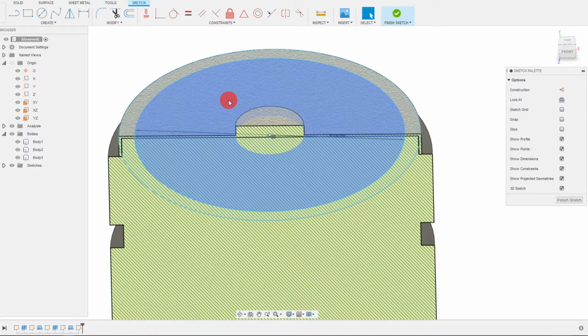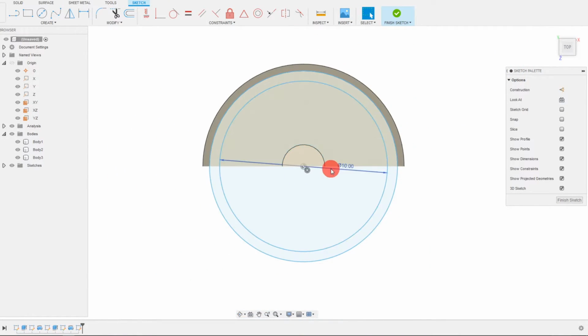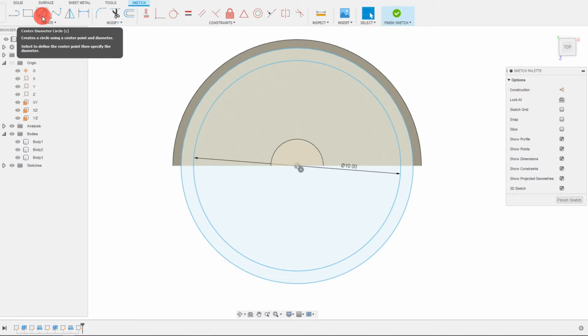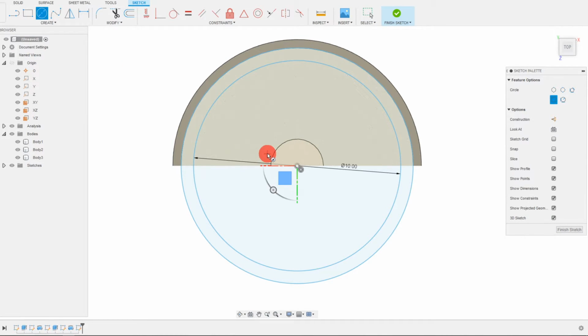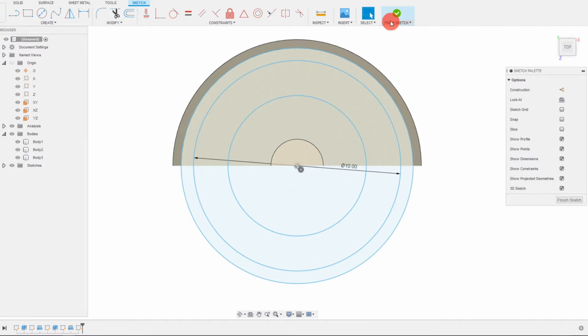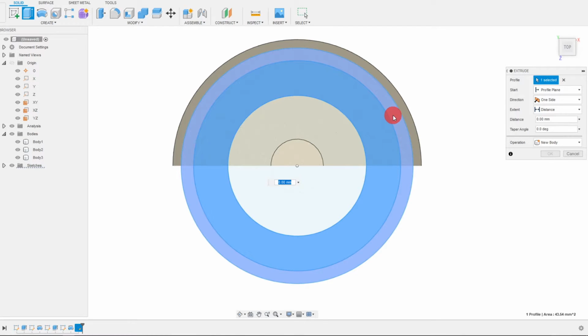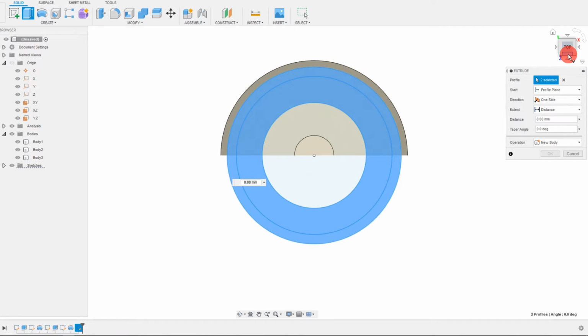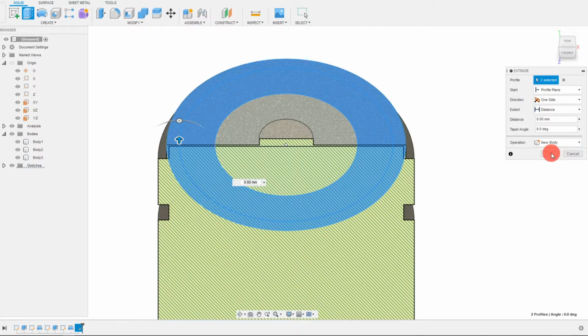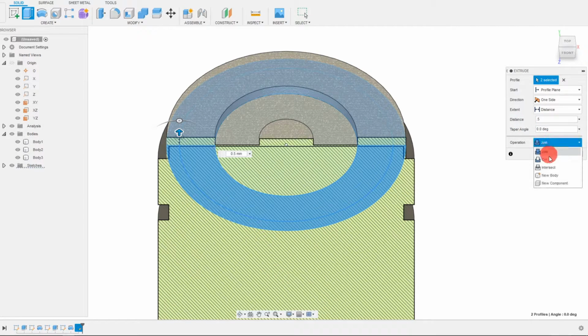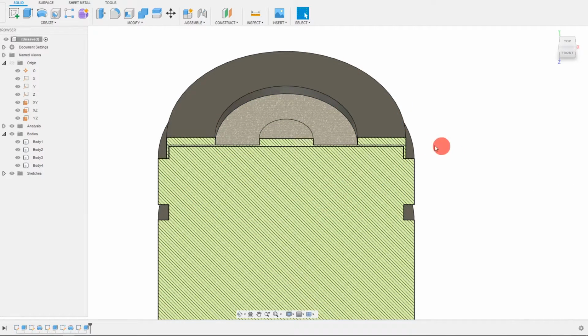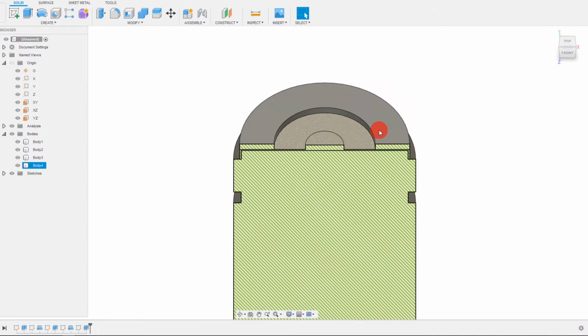So from here, what I need to do is create my final circle. So I'm going to create another circle, and it's going to stop about here. And now I can just create an extrusion, as we've done many times before. And this is going to be a distance of 0.5. Going to be a new body. And that's going to be our pad.